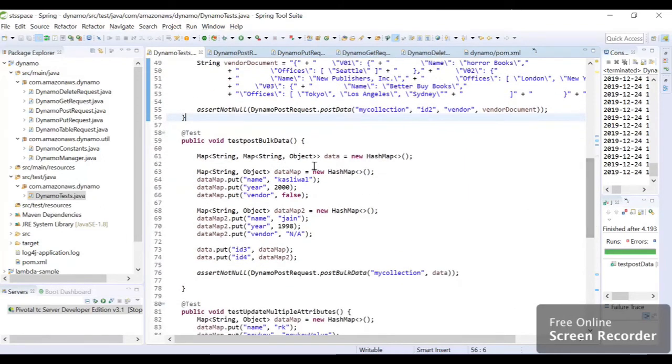If you want to post bulk data, you can provide a partition key here and a map. Basically this map will have the sort key as the string and another key value pair as another map. So for example id3 is a sort key and all the values against id3 will come up here in this data map. So you can put all the key value pairs here. If you run this, you will see all the data available in the database.